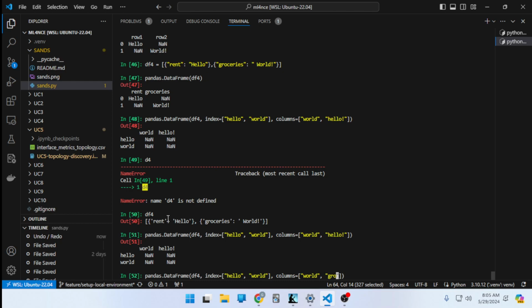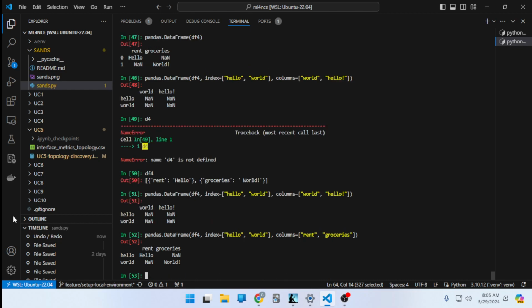So if we change this for groceries, and then we change this for rent. All right. Now we get actual values because it knows where to put those values. And it also knows where to put them in regard to the row, because it's going to put them in the 0th and first index of the list. And this list has the same amount of indexes, so it will know what to do there.